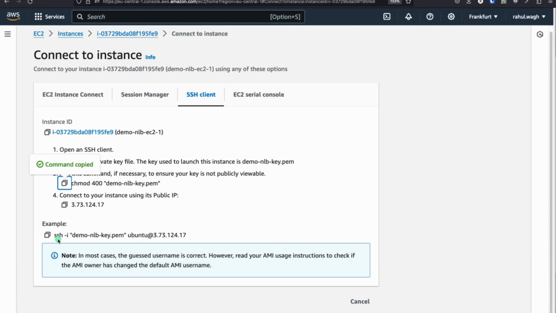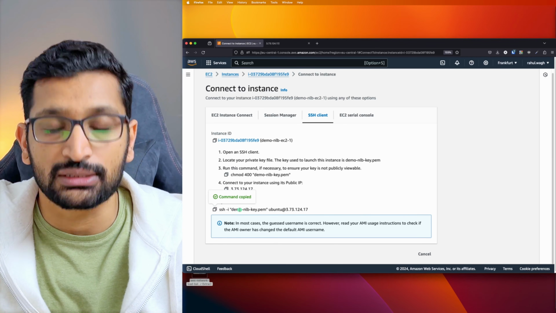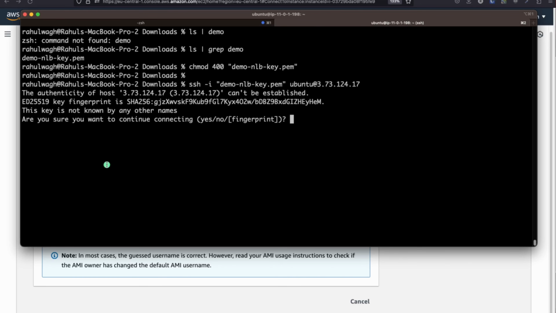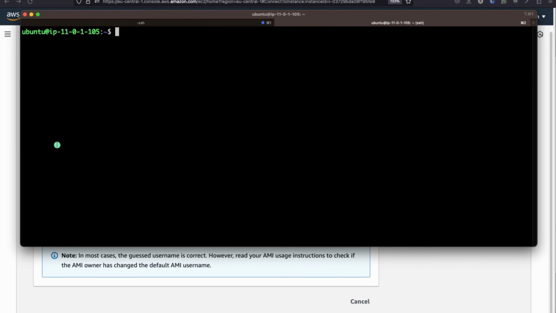And then I'm going to click on the SSH command over here so that I can SSH into that instance. So I'm going to go back and paste it over here and then type yes to connect. And here you can see I'm inside my EC2 instance. I'm just going to clear this screen over here.